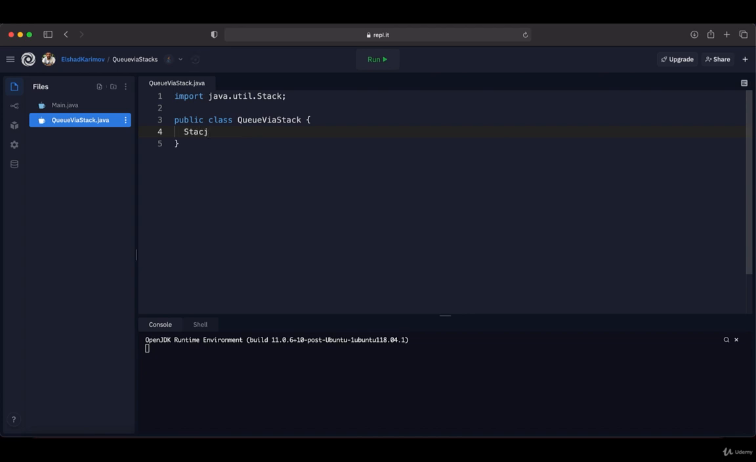So in this case, I'm going to create a stack using this Stack class over here. It's going to be of type Integer. And here I'm going to create two stacks. The first stack will hold the newest elements that we are going to insert, which is stack1. And the second stack will hold the oldest elements that we have already inserted. So I'm going to name them like this.